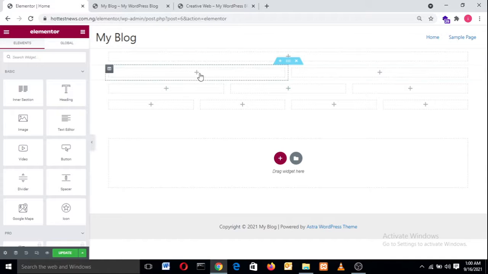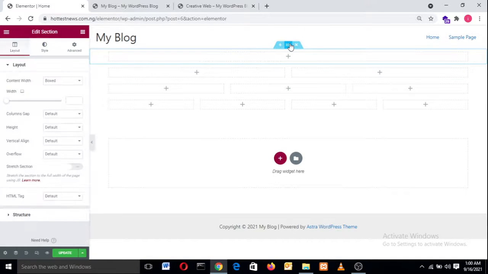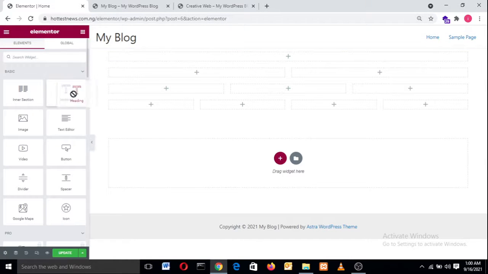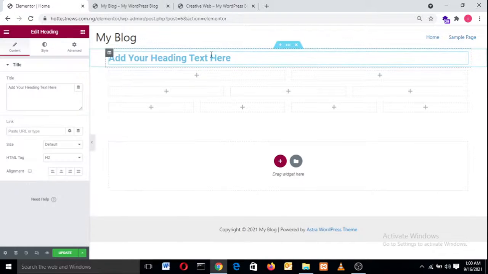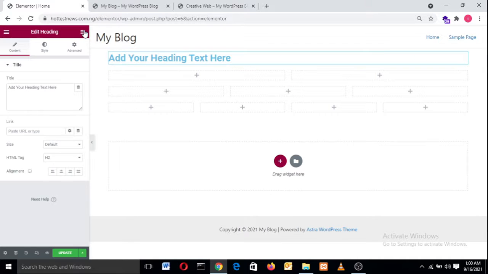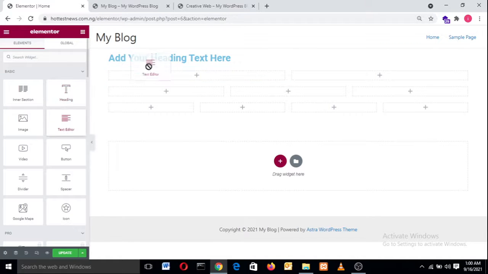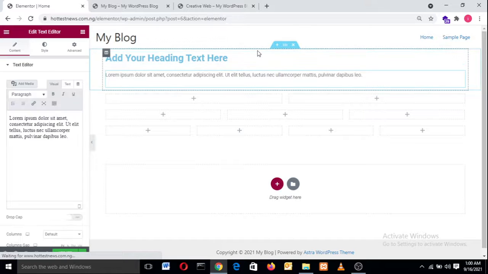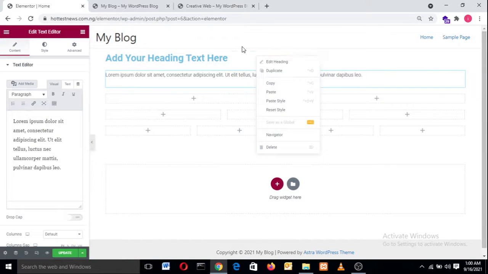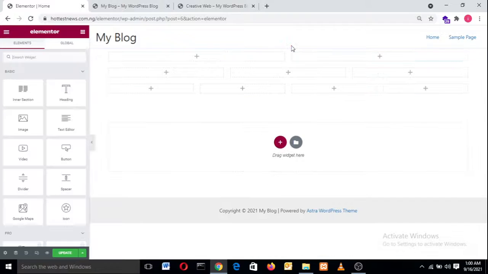I can come back to my element. For example, I have this section. I want to add a heading to this section. Can you see? You have edit section over here. So what I can do is navigate back, then drag and drop my heading. If I want to drag and drop any other thing, I can just navigate back, then drag and drop. So that's that.